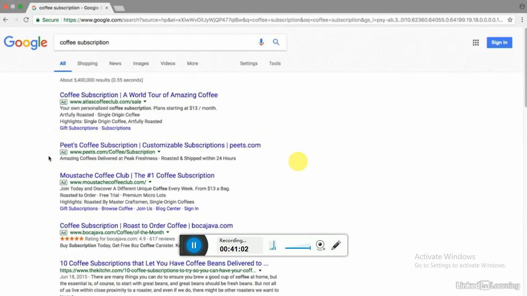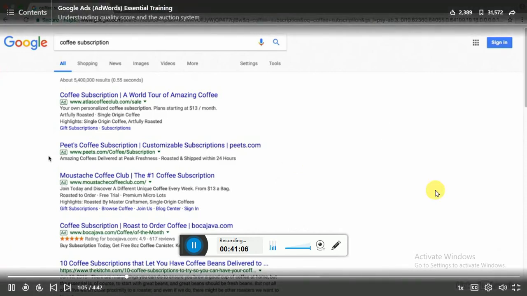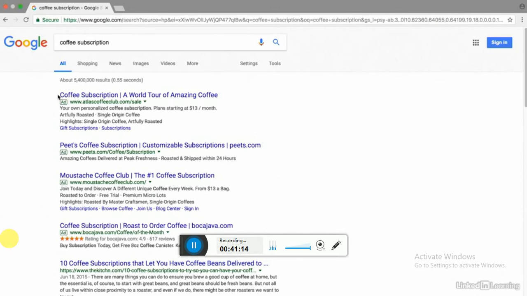Fundamentally, Google AdWords is an auction-based platform. And by that logic, the person with the highest bid should appear at the top of the page, or in what we call position number 1. So this ad here that says coffee subscription, a world tour of amazing coffee, is in position number 1, followed by 2, 3, and 4.